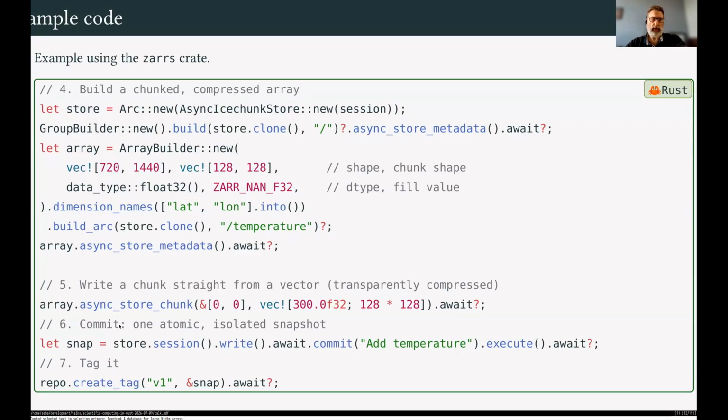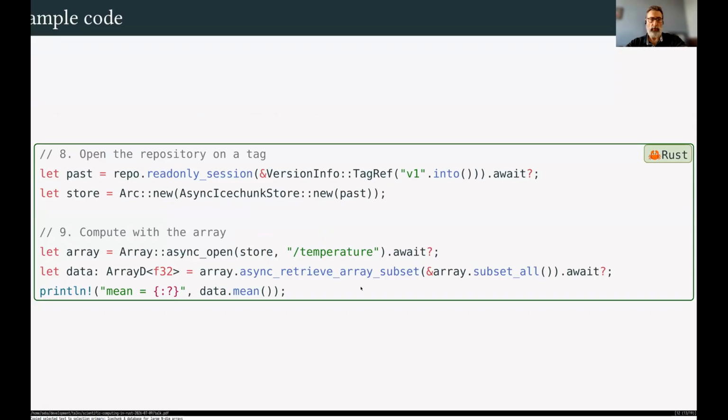And after we have done that write, we make a commit. Only at this point is this data going to be visible to other processes that are concurrently reading the data set. When we are done, we can, for example, create a tag pointing to the version that we just created, and we can give that tag to people to access the data. Here is an example of how people would access the data. We create a read-only session pointing to that tag, and they just identify the path they want to read. Here we are using an example where we're computing the mean of that array. This array can potentially be very, very large.